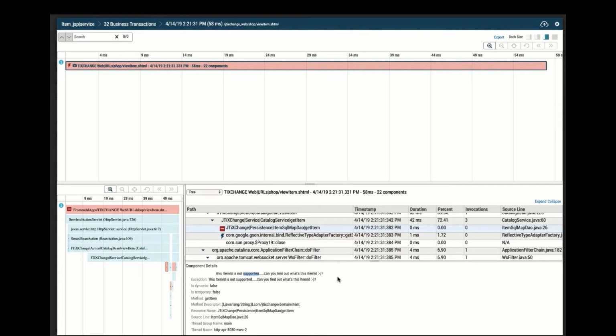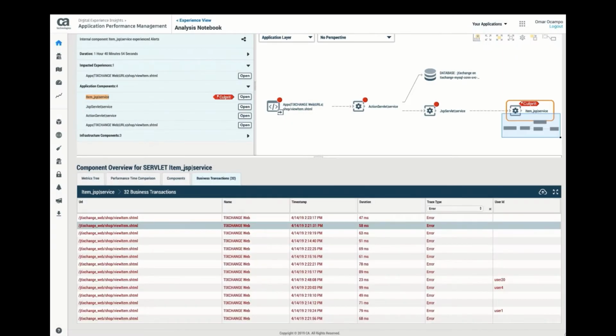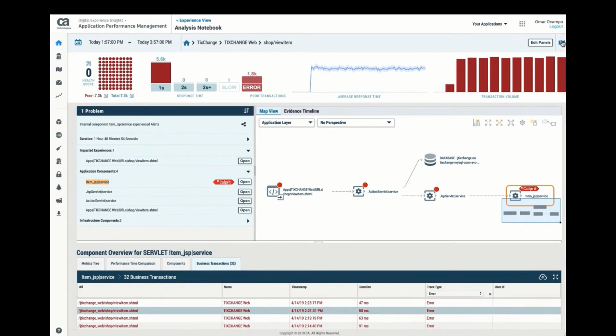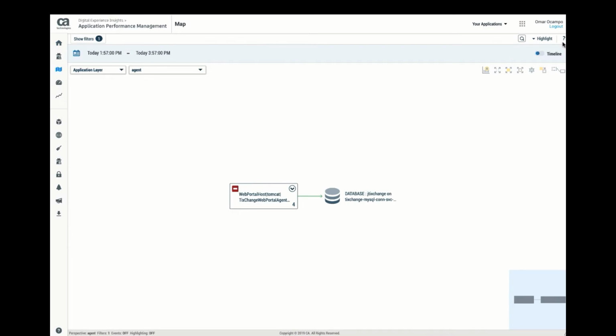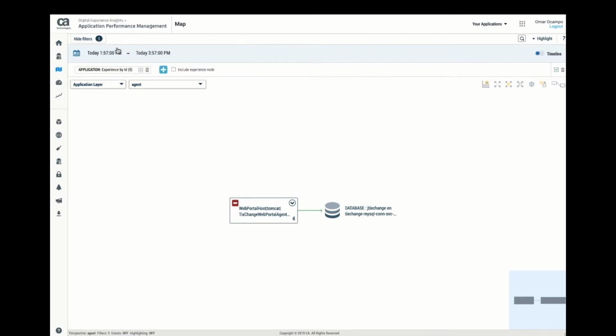And so the last one I want to show you is the App-to-Infra scenario. For that one, I'm going to take you back to the map. Let me remove this one. I think we have a filter in here. There we go. So I really want to go into the infrastructure layer.